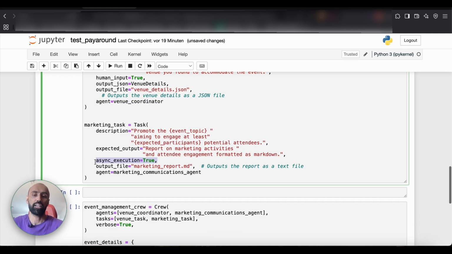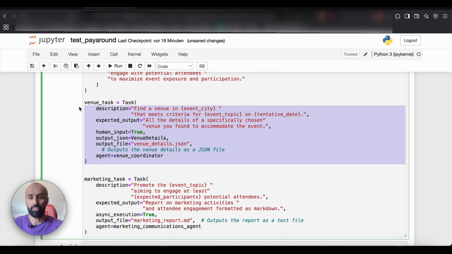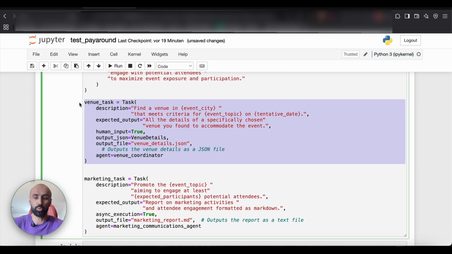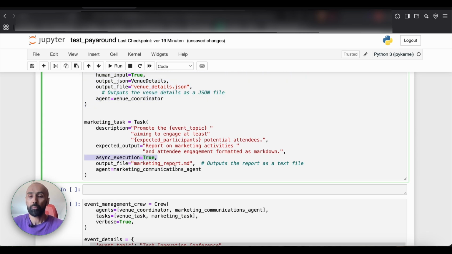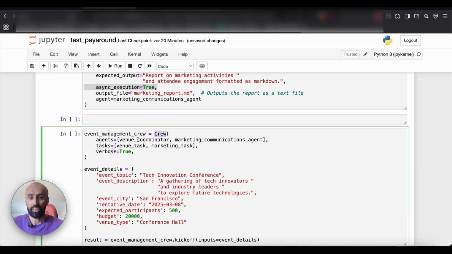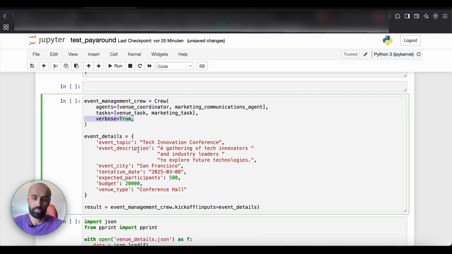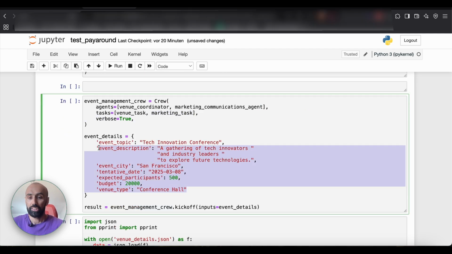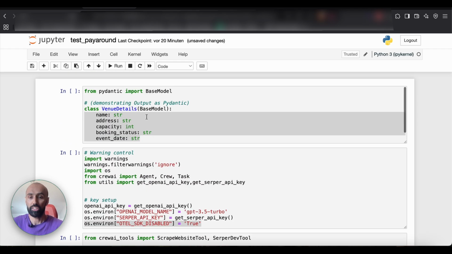The second task is an async task. I don't have so many tasks, so it doesn't really make sense, because after finishing the first task it will go to the second task, and there is no third or fourth task, but still I keep it true. Then we assign agents first and second, and that's our task, and we log the input, what's going on, and that's pretty much it. Then we kick it off and let's run it.